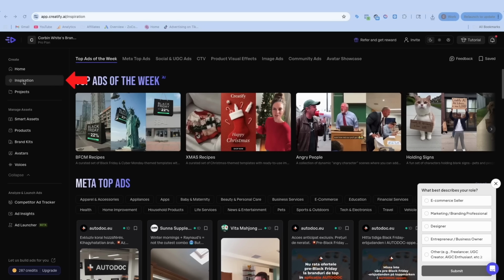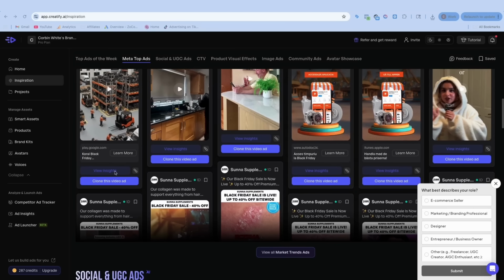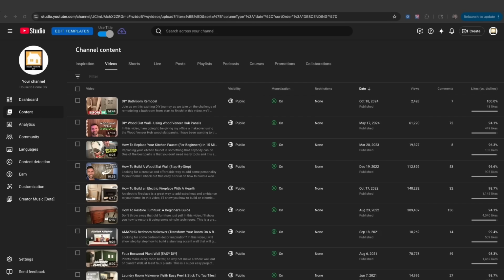Or if you need inspiration, you come into this inspiration tab and you can scroll through and look at the ads of the week. And if you wanted to take the format of this specific ad, you can just click here, clone this ad, and it will make a replica of that ad. It's pretty crazy.